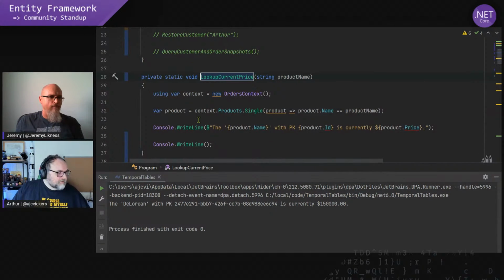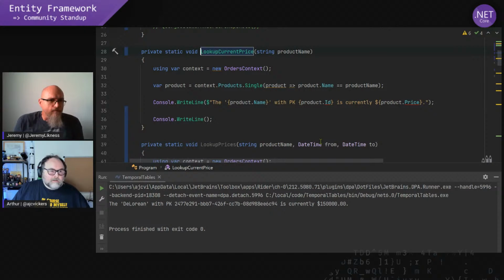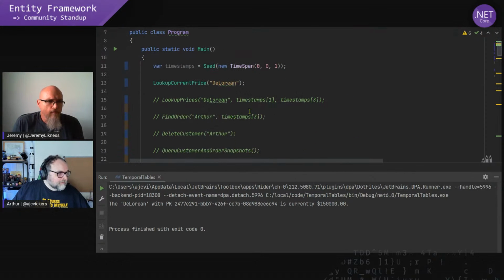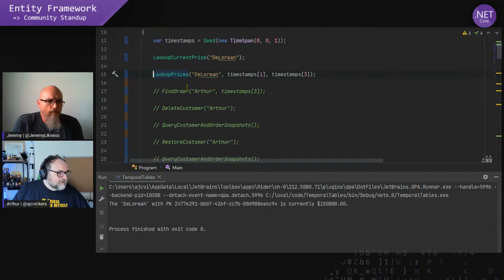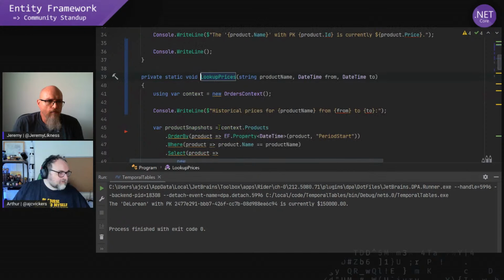And all I'm doing here, I'm just using the table as normal. So I'm doing a single because there's only one product with this product name. Even though we've got history, that doesn't change the fact that in the main table that we use normally, there's just one product with that PK. And so I'm getting it, and I'm just printing out what its name is. So that's cool.